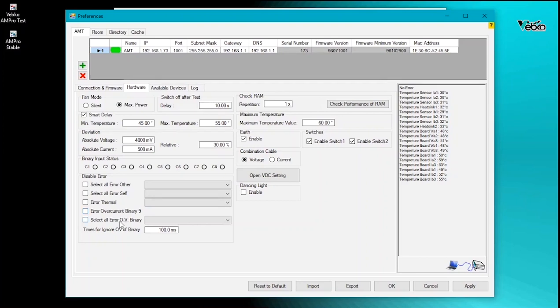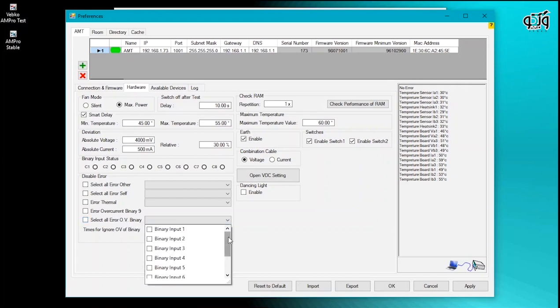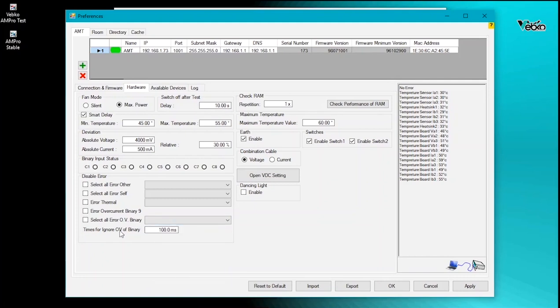Select All Error Over Voltage Binary, depending on the duration specified for them. If their input voltage exceeds the specified limit, the binary inputs of the device will display this error. In the 4.5 volt mode, if the input voltage of any of the binaries exceeds 4.5 volts, the device will display this error. In the Times for Ignoring Overvoltage Binary field, the maximum time allowed to ignore the overvoltage error of the binary is specified.